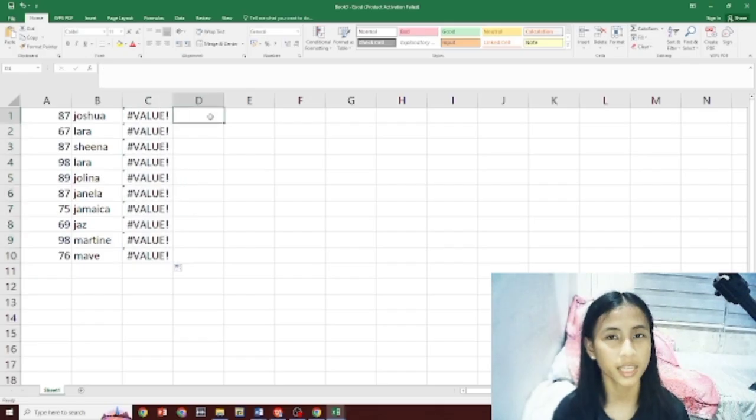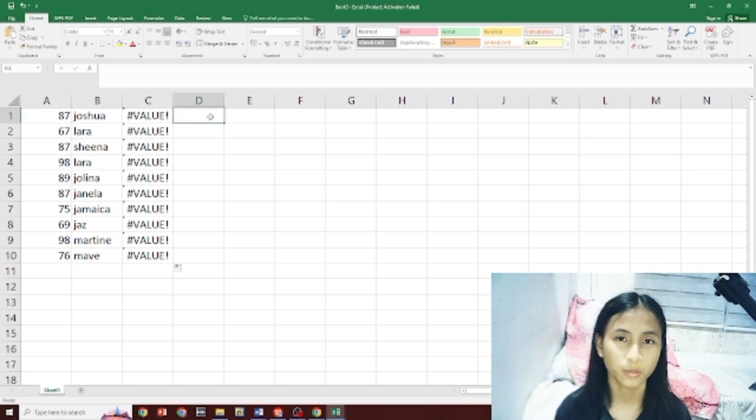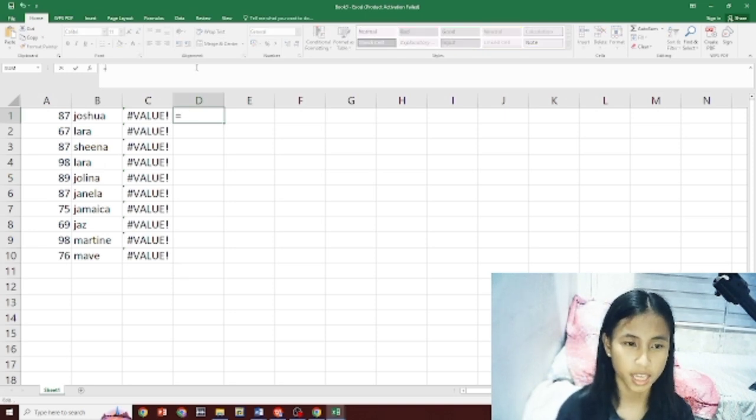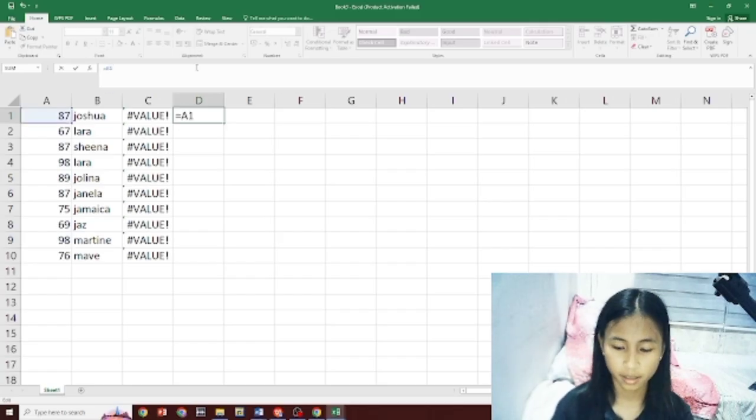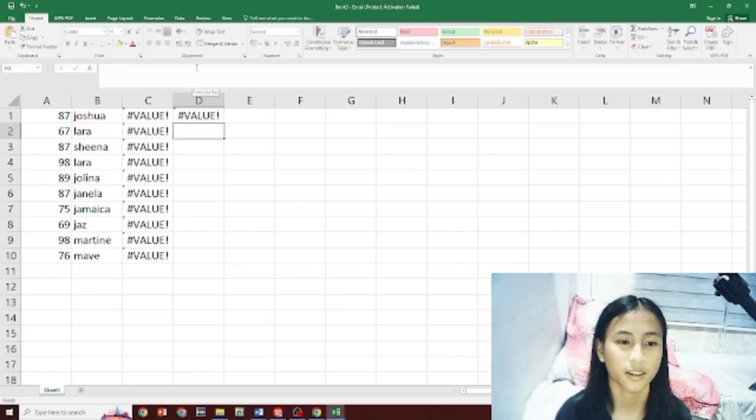So in column D, let's perform the arithmetic operation subtraction. Let's type in the cell address equals A1 minus B1, which gives the value. It's also the same from row 1 to row 10.